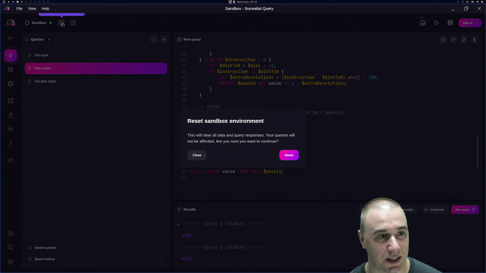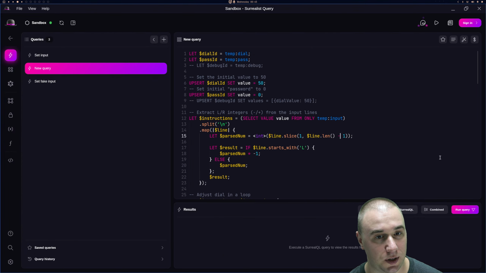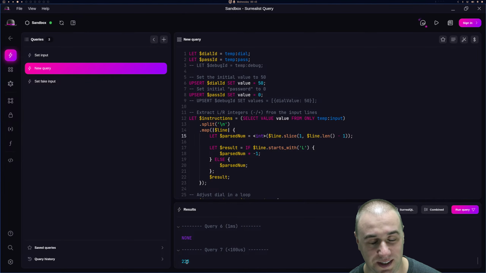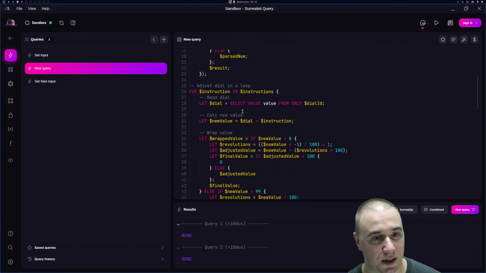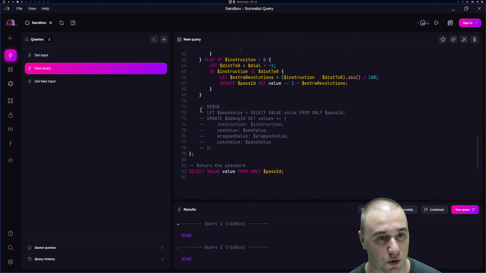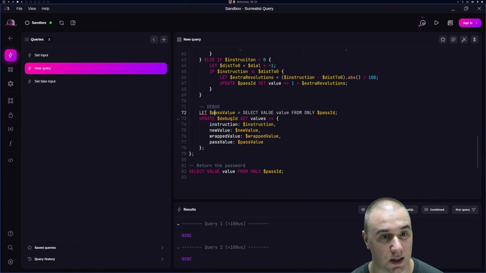Let me reset this. Reset. Let's set our fake input. Run. And the new query. Run. 2, 2, 3. Did we miss something, or did I just miscalculate when running things by myself? So let's enable debugging, and we're going to run it again, and let's just trace for potential bug. But hey, this is like a little bit closer, right? It's progress.